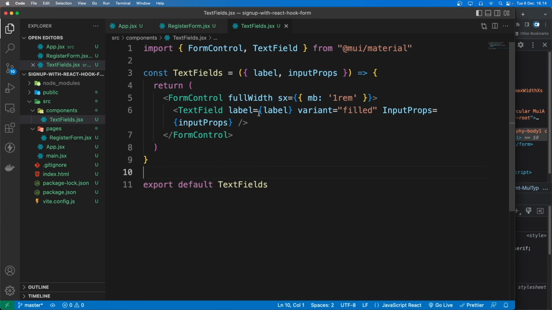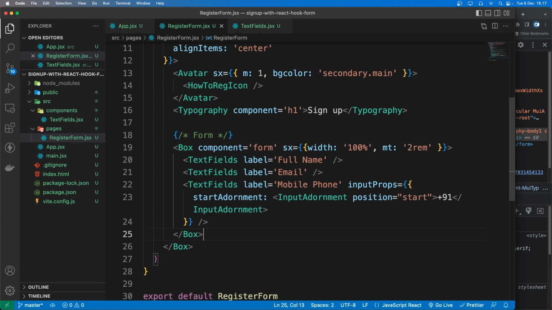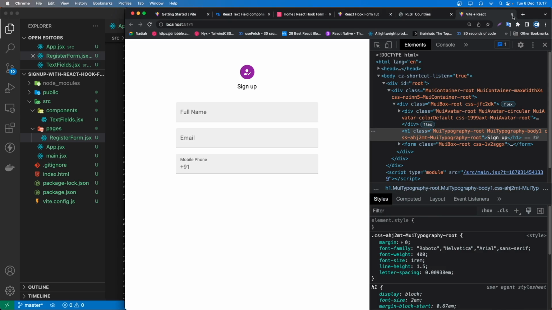So let's go back. In here we need to send, inside the input props, another key value. So we can say type, okay, type set equals to number. If I do that and when I save, let's go back here, and now it should be number. Okay, as you can see, this is the value here. Okay, cool. So next, let's add a select field.